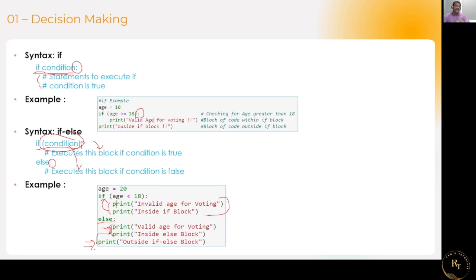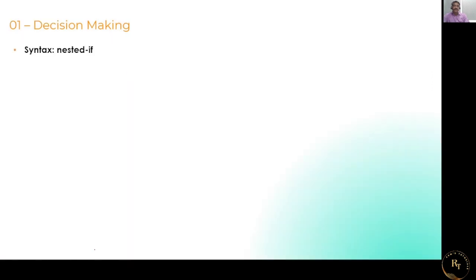So this very clearly tells you how you specify an indentation and how it makes a difference to your code outcome, because you cannot use curly braces for creating a block of code in Python. I hope the if and else code looks easy.